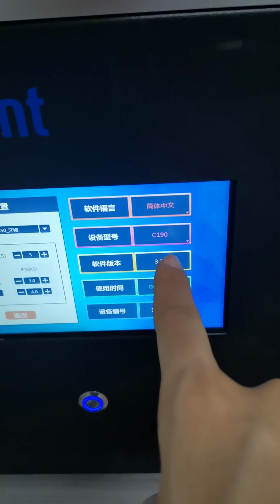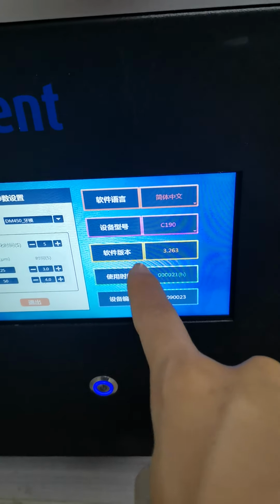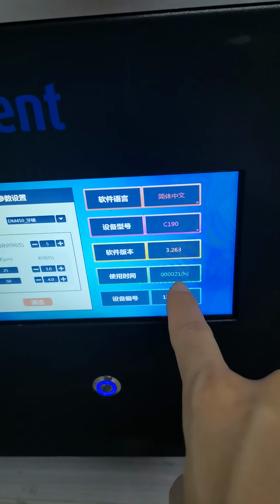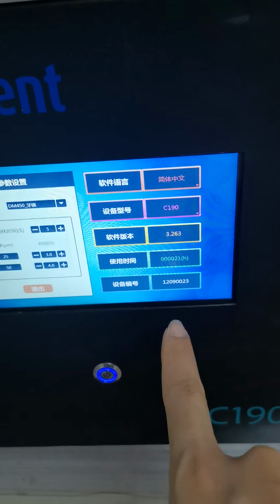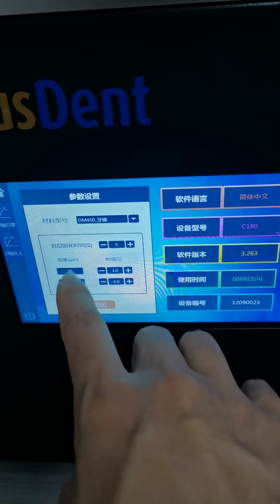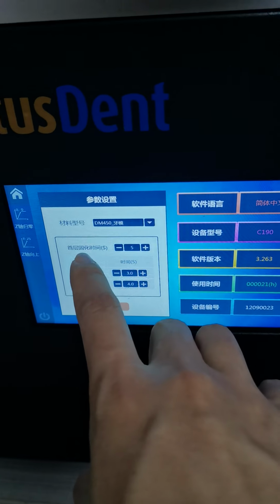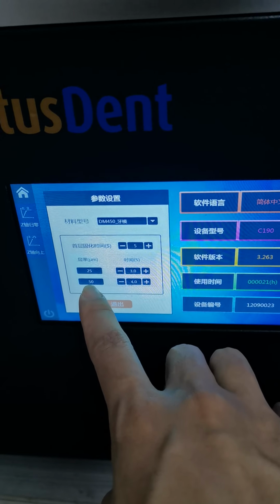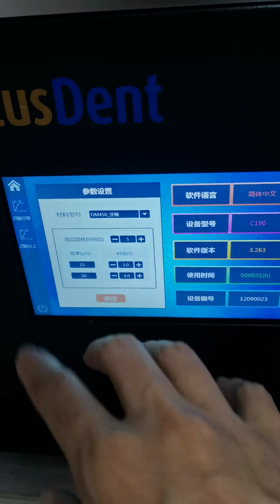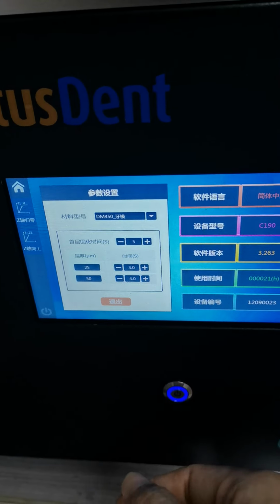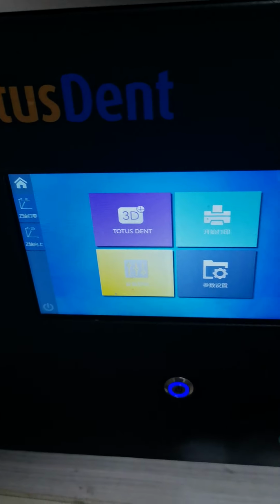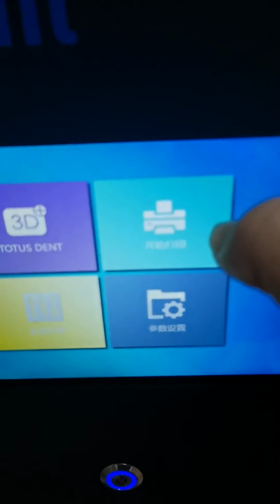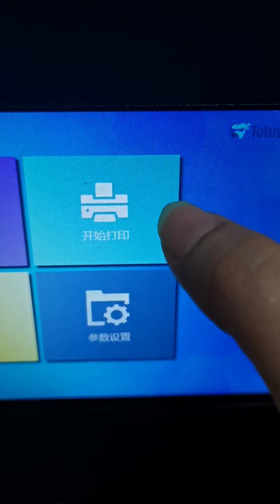This machine is C190, and how long have we used this machine? Here it is 21 hours. So after you set the type and the layer height, you save the data here and click this button. Start to print, then it will print.